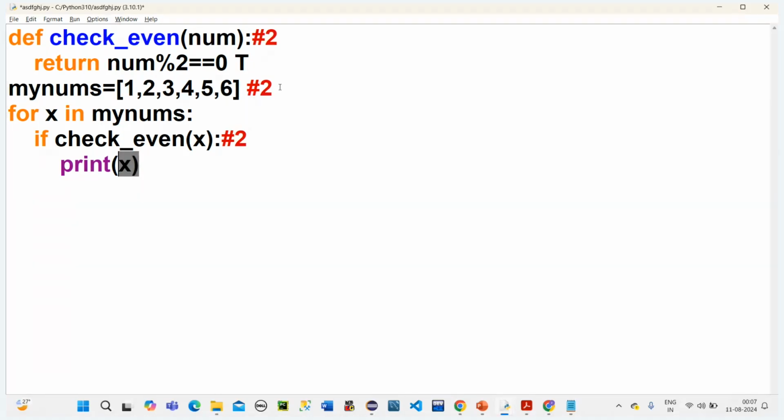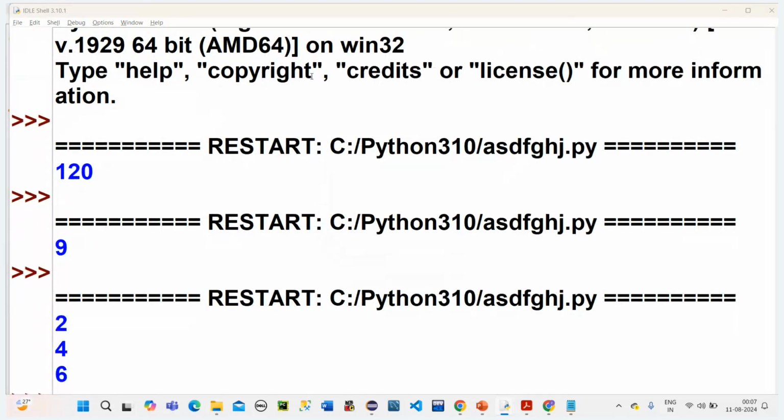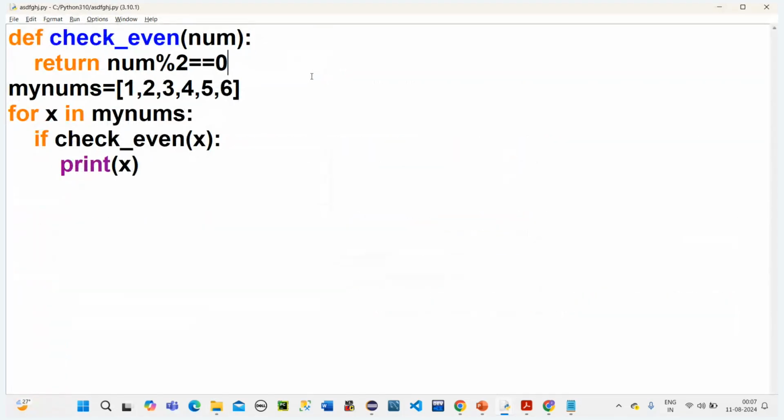So whenever the condition is true, it prints. Like this, the condition will be true only for even numbers. Let's see what we are getting. Invalid, because of the typo. 2, 4, 6.